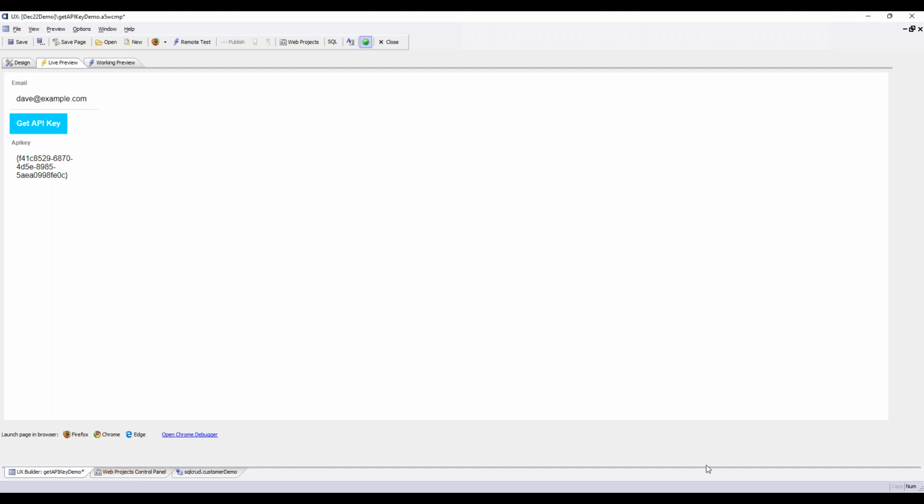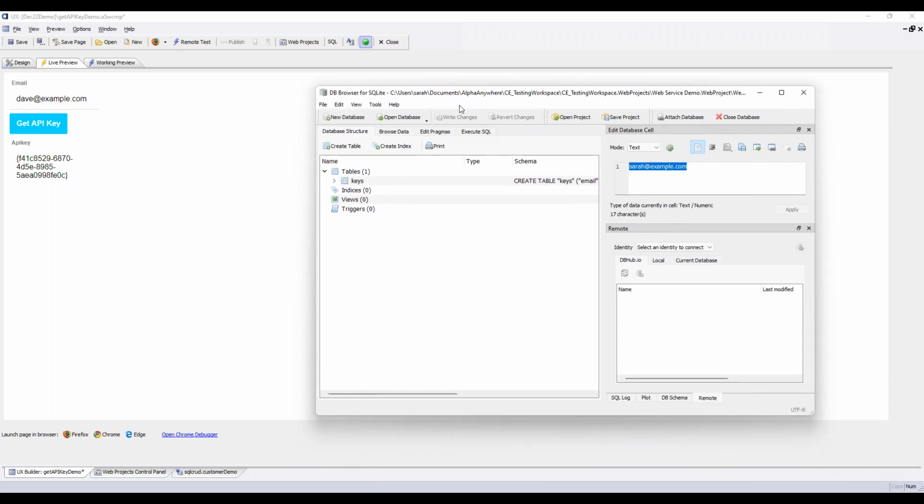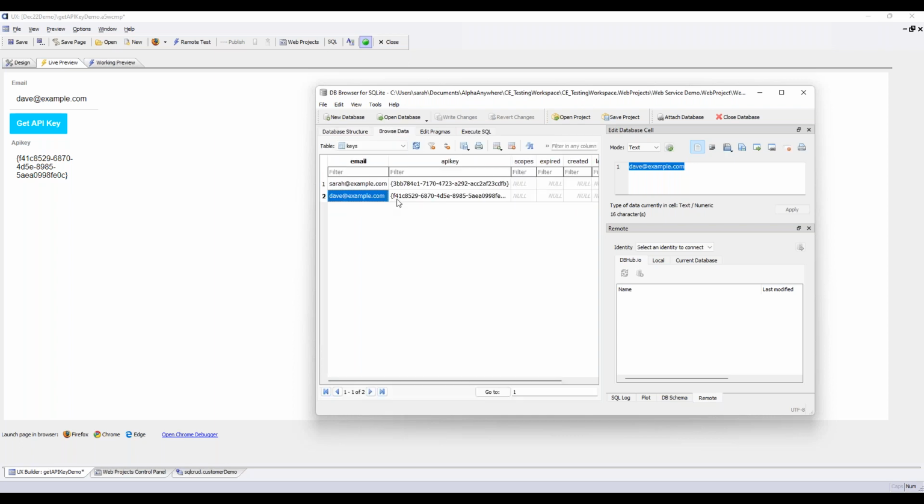But if we come back over to our database, which I've already got running in DB Browser for SQLite, if we look at this table, this is DB Browser for SQLite for looking at SQLite databases. That's how I've implemented this keys table. In a deployed environment, you're probably going to use something else like SQL Server or MariaDB, but this is just for demonstration purposes. If we come over to browse data, there's our Dave example. There's our new API key. This was all created and set up.